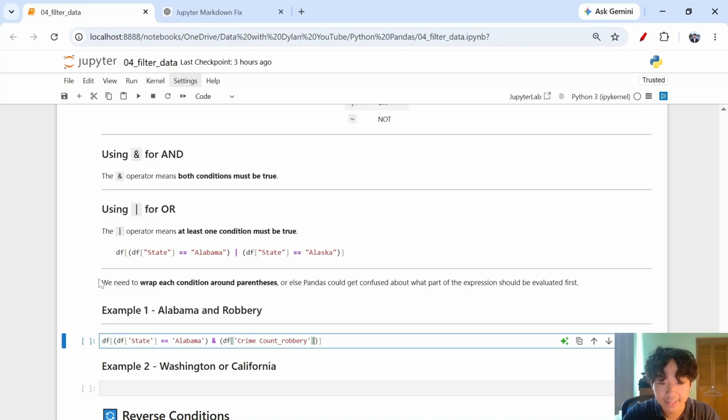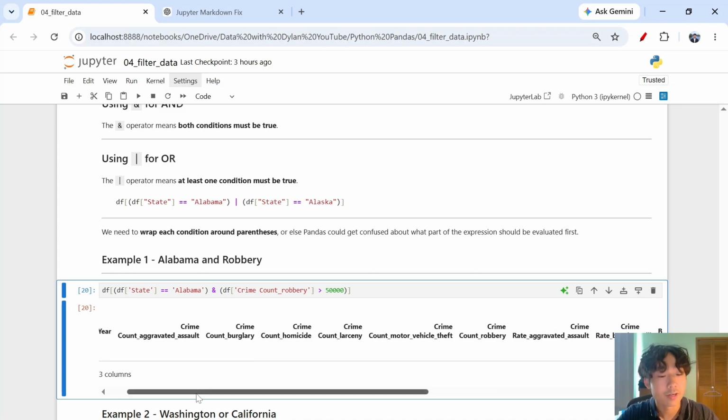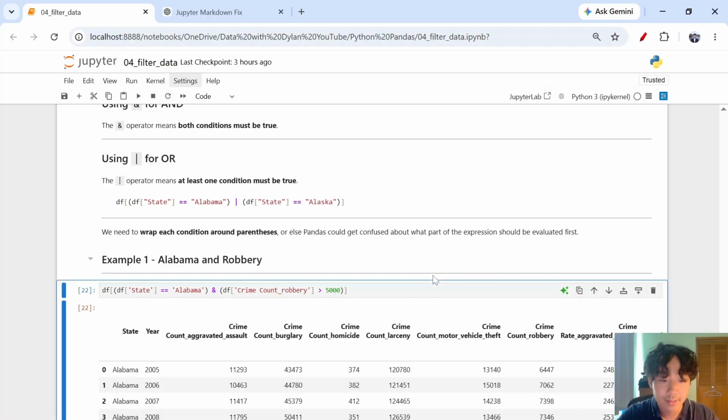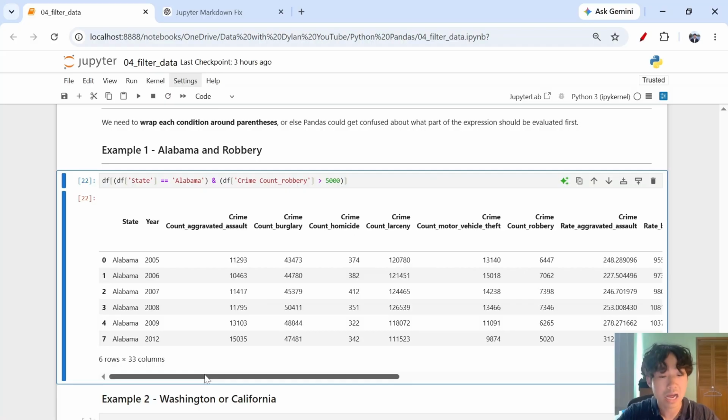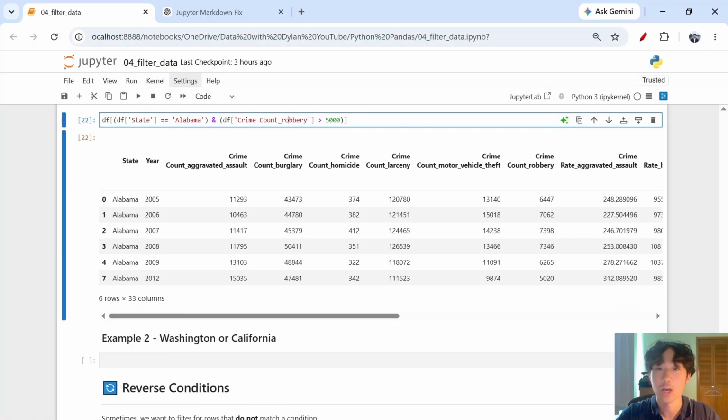And I got to put this inside the parenthesis like that. So if we run that, then we see we get no rows, which means that there are no rows that fall under both these conditions. So let me decrease the robbery value, and now we can see we do have a few rows where the robbery count is greater than 5,000, as well as the state is equal to Alabama. I hope that makes sense.